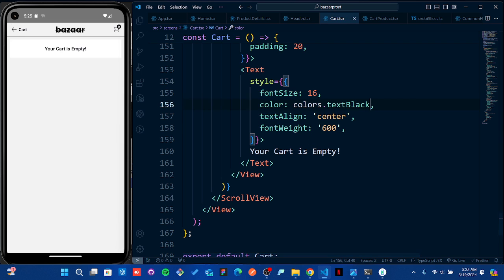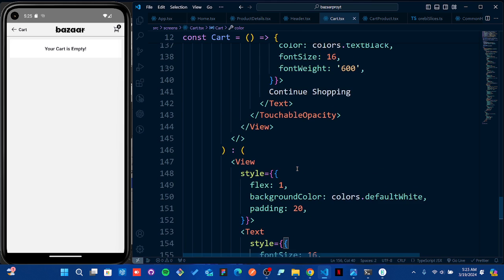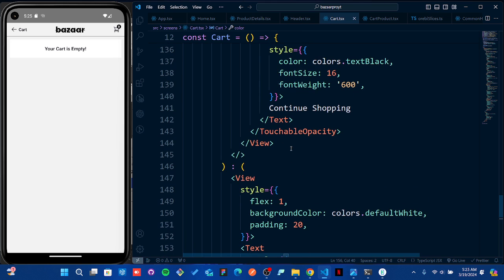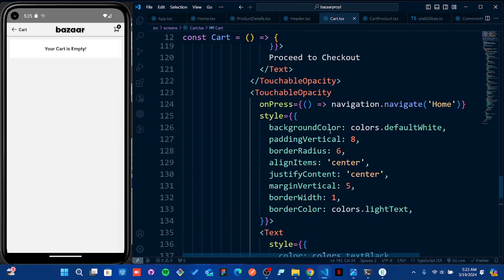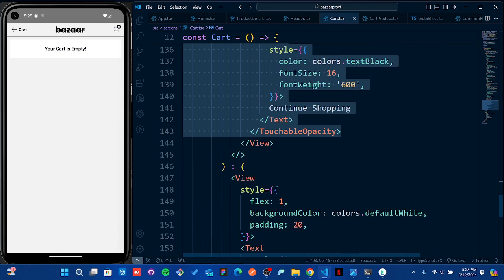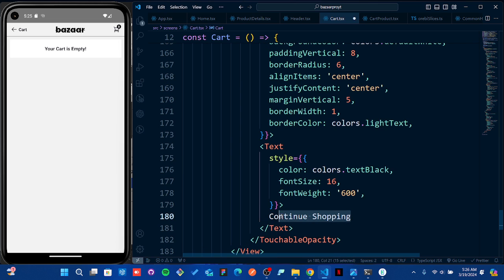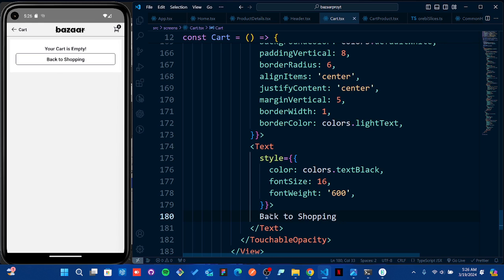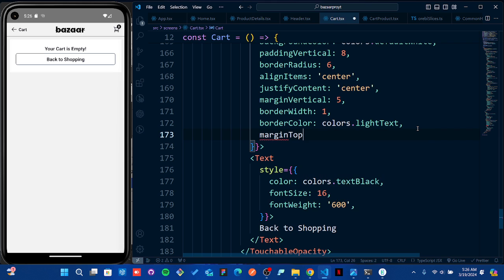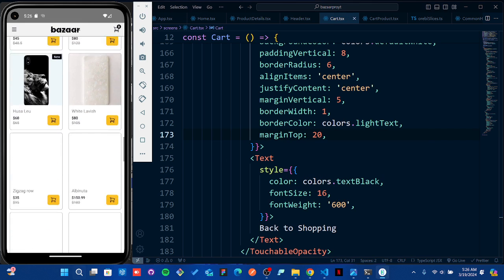Now what I will do, I will get that same parameter, this continue shopping, it should just be back to shopping. So that same button I'm going to copy and paste here. So continue shopping will be back to shopping. That's it. And here one of the parameters I'm going to use is margin top, which is going to be margin top 20. Yeah, see, that's cool.